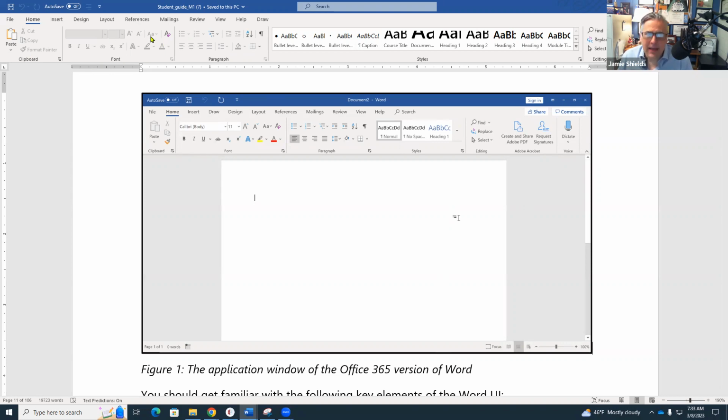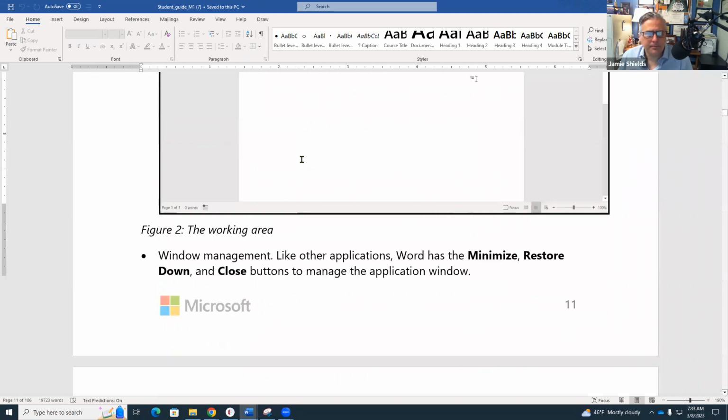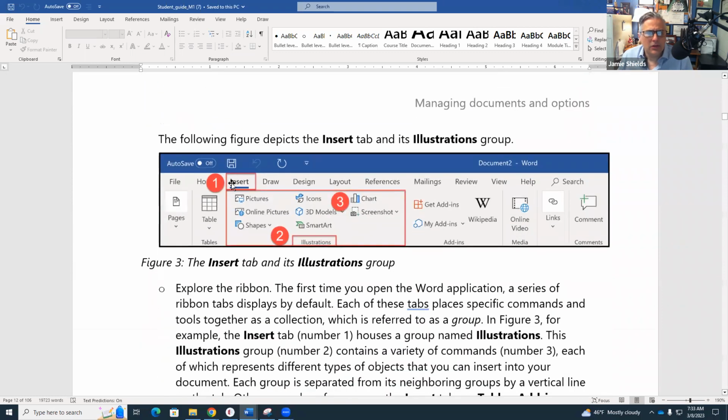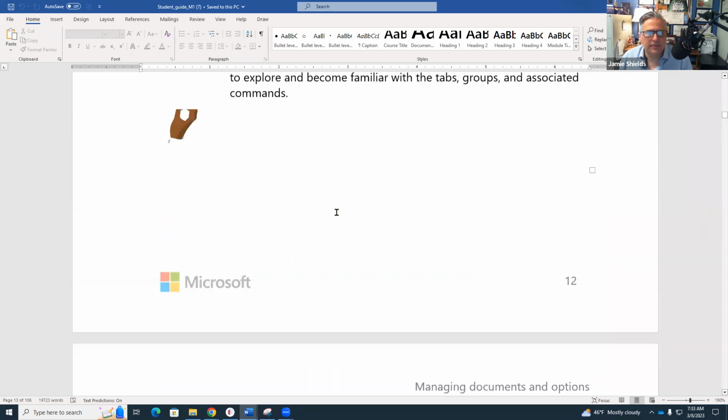You have to click on the commands to make it work. There's a really good element right here that goes through it again. So here's the tabs: Insert. 2, these are the groups, and 3, these are the commands. So lock that in. We'll be discussing that a lot, especially in this first lesson.